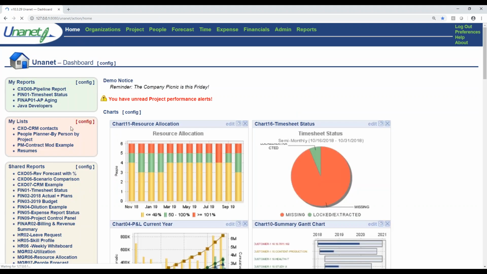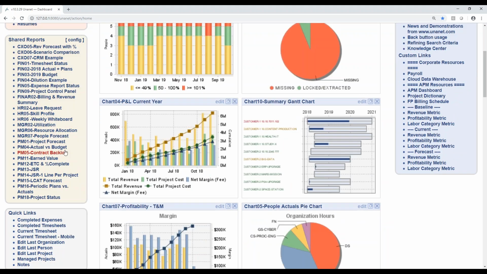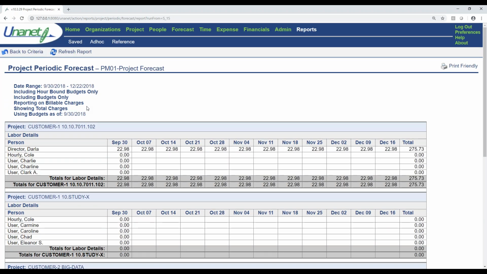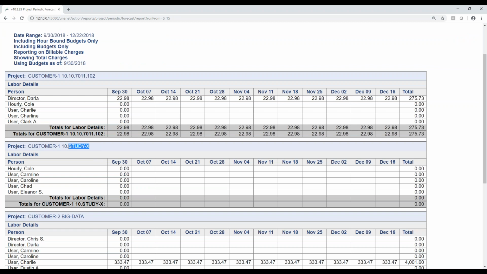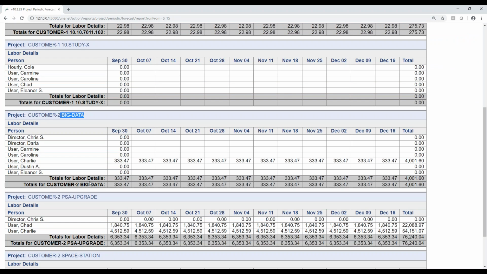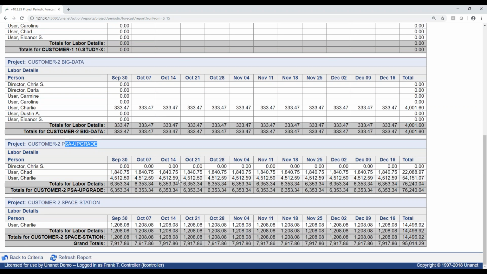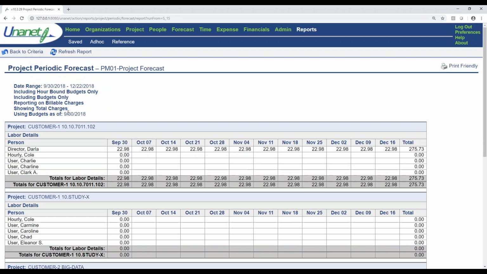Some of the other reports that I like to show that help understand some of the benefits of Unanet, I like to call this the project forecast here, where I can run this, and I'm reporting based on billable charges, but I can see everything on the 7011 project, everything for the StudyX project, big data, PSA upgrade, and so there's different projects that you can see and how you're planning to do this work. And again, I'm doing it based on charges, which is hours times rate.